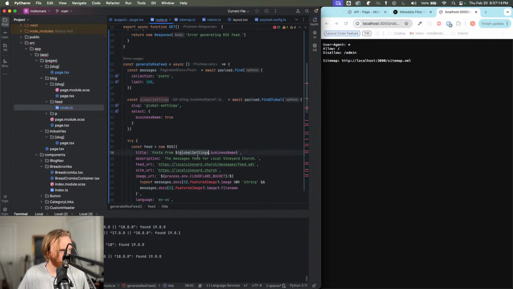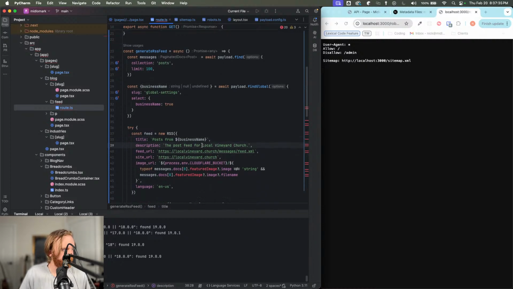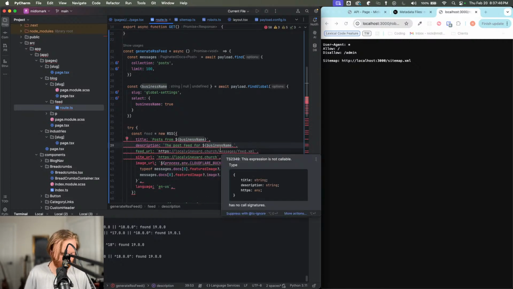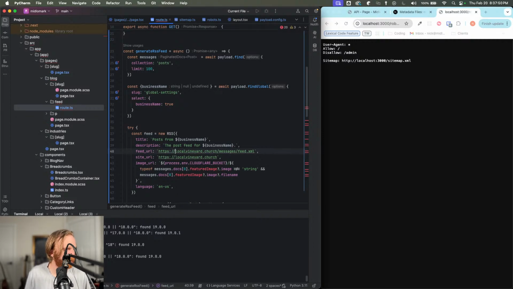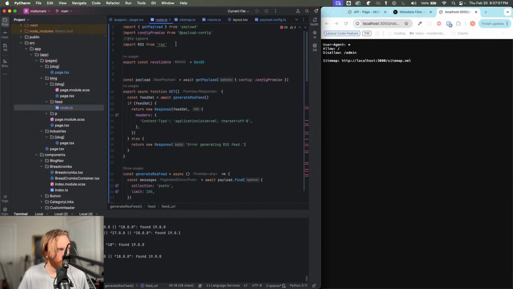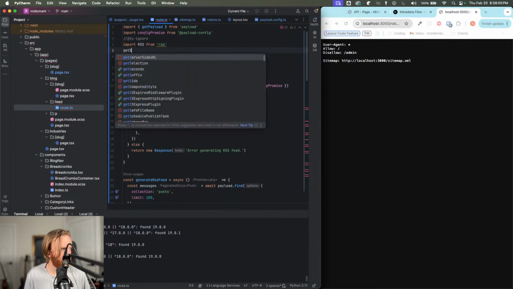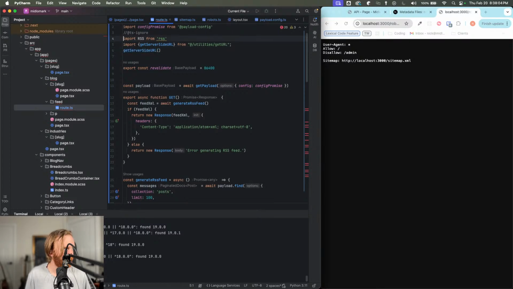The post feed for... I wonder, I haven't tried this before, but can I do business name here? Perfect. All right, the post feed for, see, I'm learning stuff as we go too. Business name. All right, so then our feed URL will be, because I'm going to have to type this a lot, let's do our getServerSideURL. Not what I meant to do, but that works.